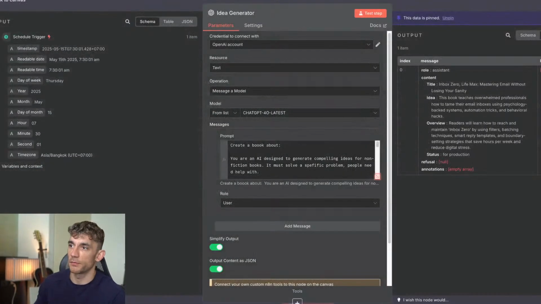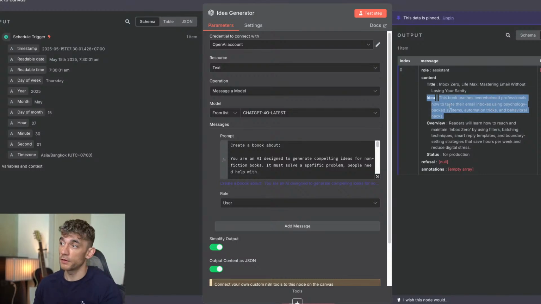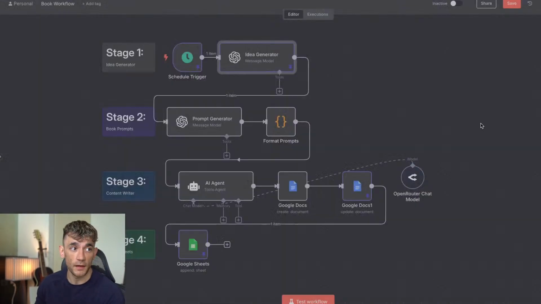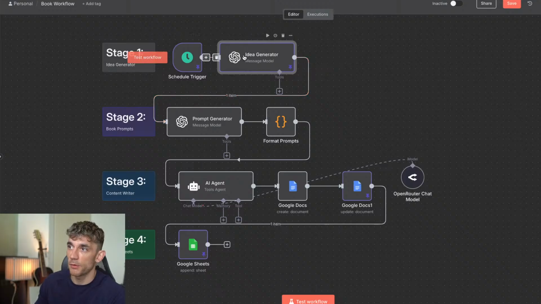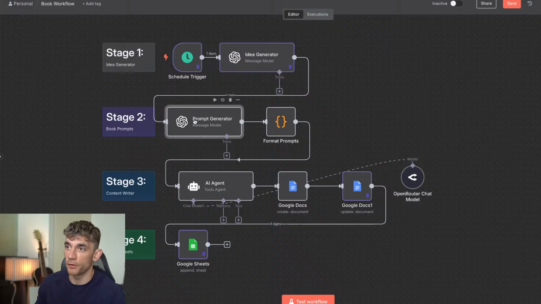I can show you some examples in a second, but essentially you can see it's gone from nothing, not even an idea, to coming up with the idea: Inbox Zero, Life Max, Mastering Email Without Losing Your Sanity, right? And here's the idea for the book. Here's what it does, etc. Here's how to do it, right? And so it's come up with the idea, and then from here, we need to come up with the prompt for the book.